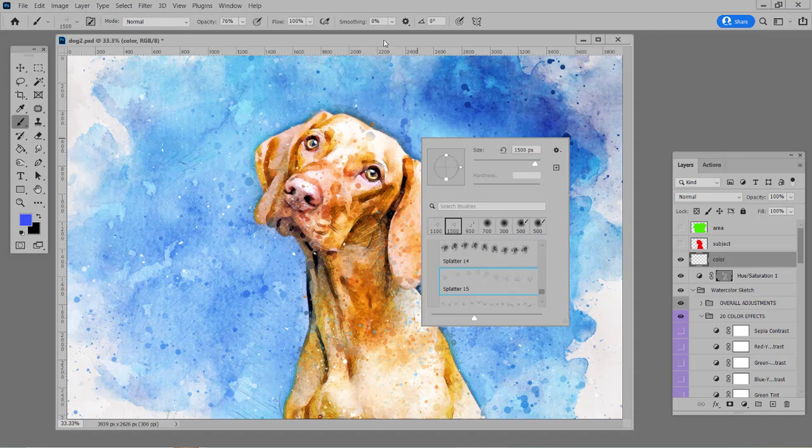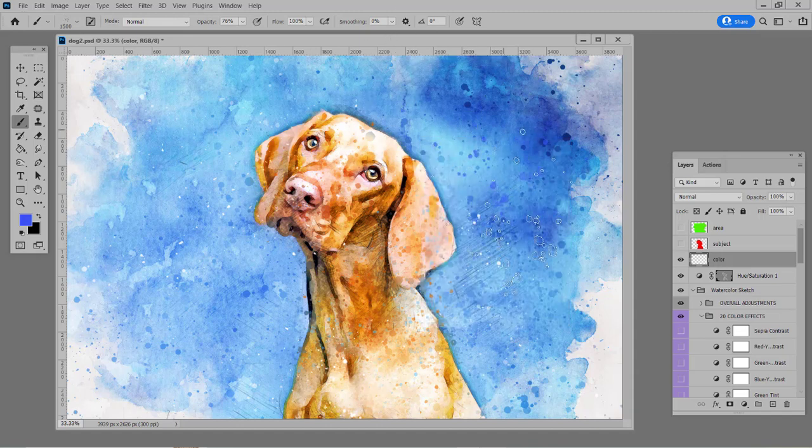You can also add some paint splashes. I'll choose one of your custom watercolor brushes and add some paint splatter on this layer. If you don't like it, you can turn it off. So as you can see, there's a lot of creative ways to go with this set of software.